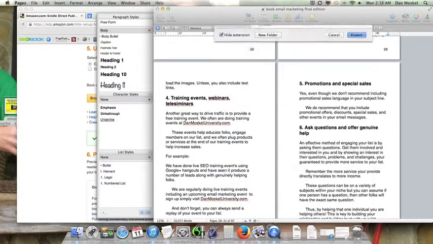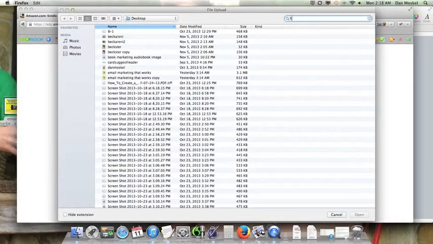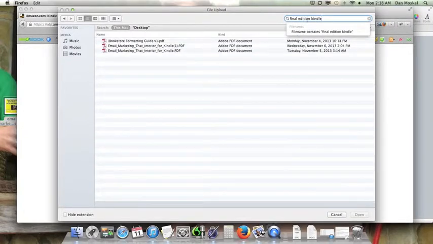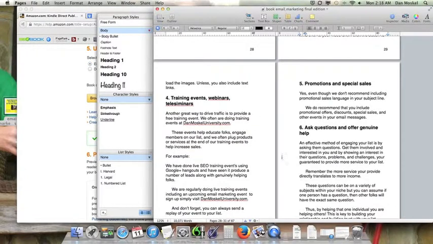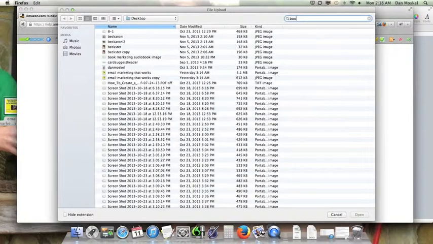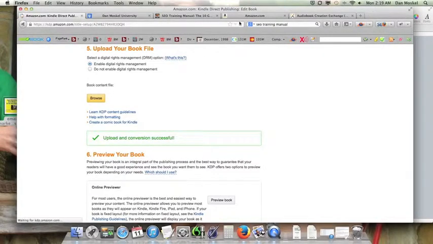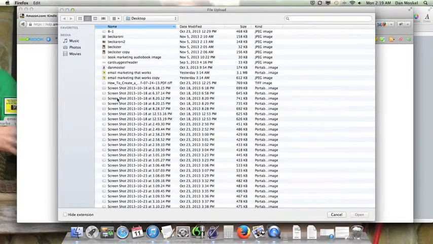Final edition Kindle. What do we title that? The original title: Book Email Marketing Final Edition. Final edition. Oh, Book Email Marketing Final Edition Kindle. Sorry, I'm wondering if it is just not on my computer yet. Is it saved? It hasn't been exported all the way.